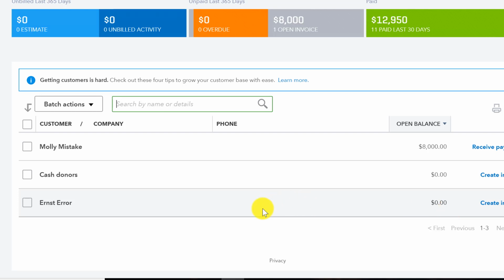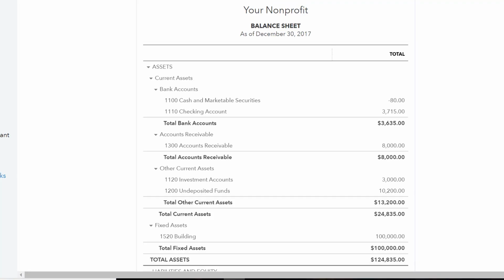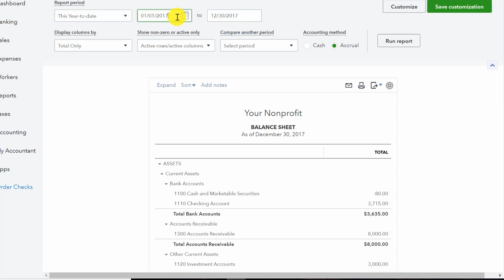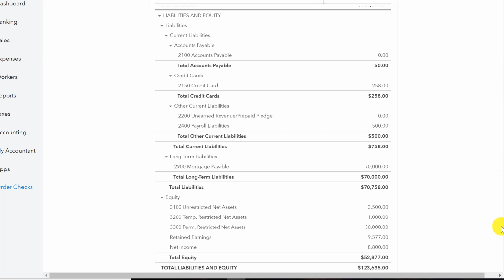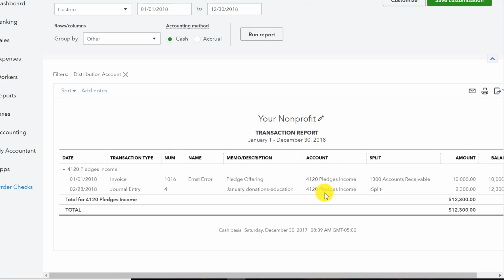Now let's go look at the financial statements for the following year. I'm going to go to the balance sheet, change it for the next year. And you can see the unearned revenue, the prepaid pledge, is now gone. If I look at my P&L, you can see my pledge income is showing up here. There's my pledge income from Earnest Air. And so now it's reflecting in this year. So that's how you can handle the prepaid pledges in QuickBooks Online.